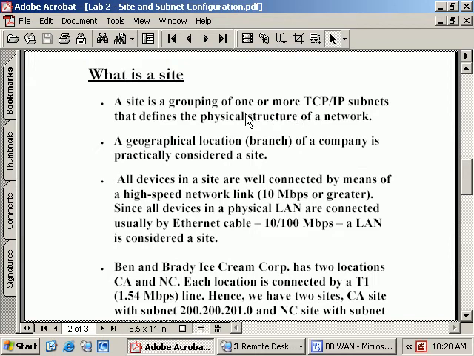So to summarize this, a site is simply a grouping of one or more TCP/IP subnets, and I'll explain what one or more means. Basically it's a grouping of TCP/IP subnets that constitutes one physical structure. So there is a structure in California, there's another structure in North Carolina, and the two are connected to each other by means of a T1 line, and that defines them as two different sites.